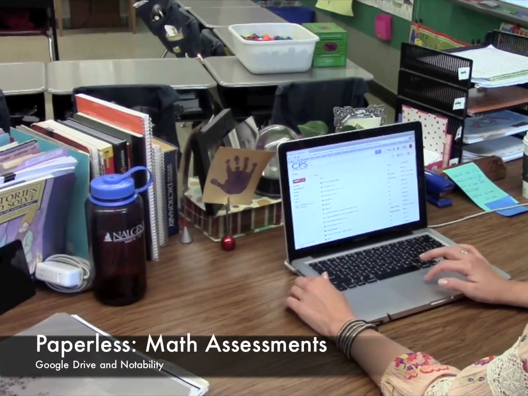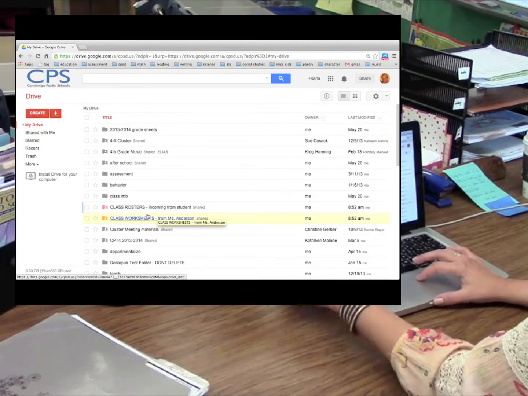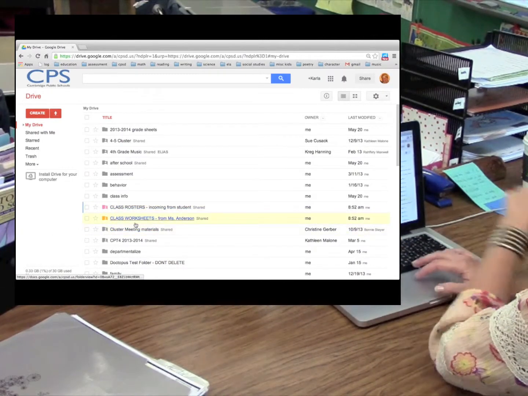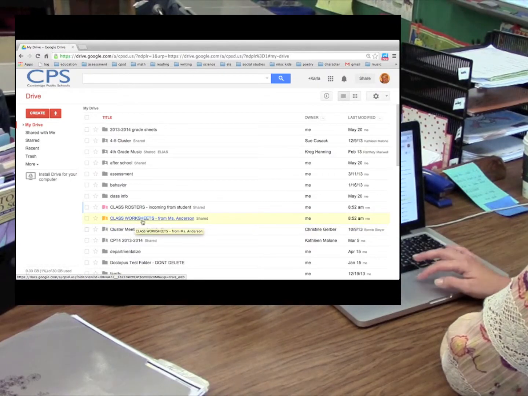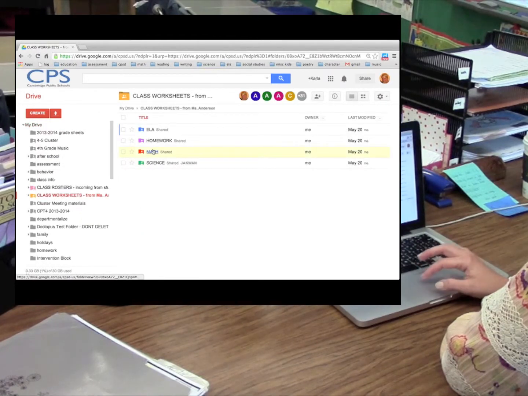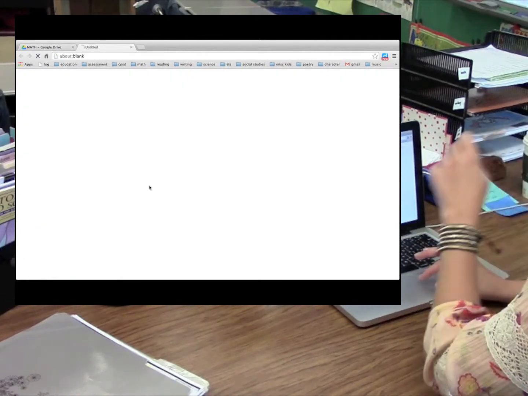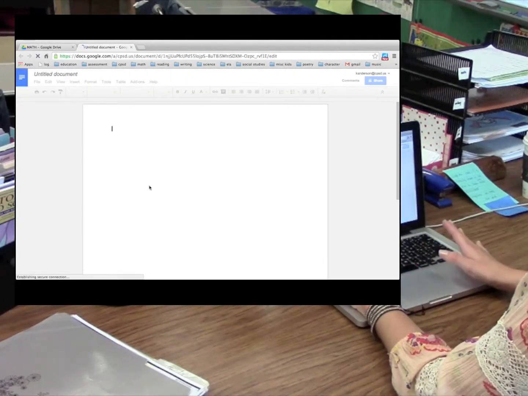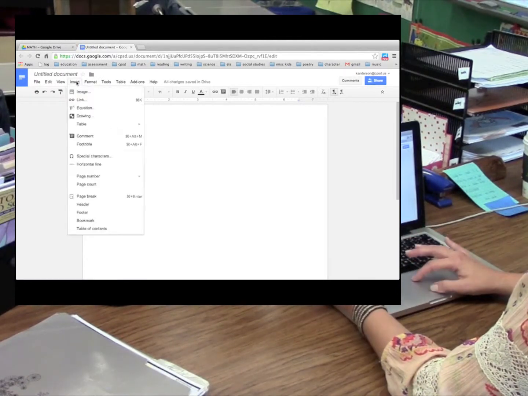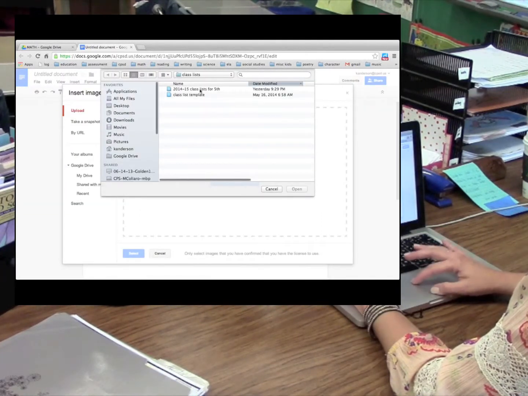Okay, so I'm going to pretend to create a math assessment for the students that I'm going to share out to their iPads. So we start in class worksheets because this is going out from me to the students. This is where I create the documents. So in class worksheets, I would go to my math folder and I would create a new document. And then I come up with a question I need them to answer. I could either type one out or I could insert an image, like a screenshot that I've taken before of an assessment.